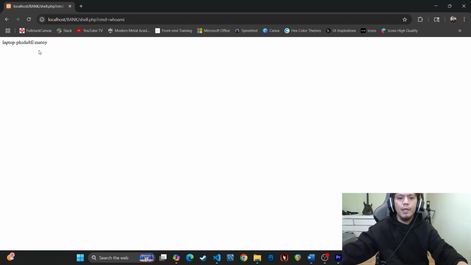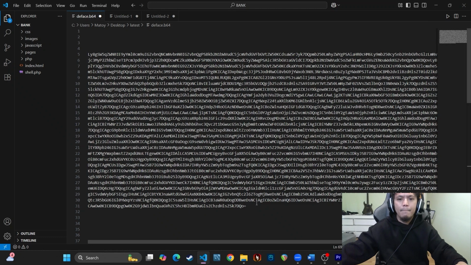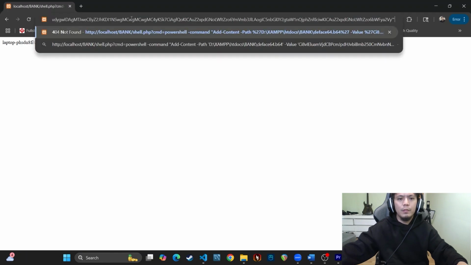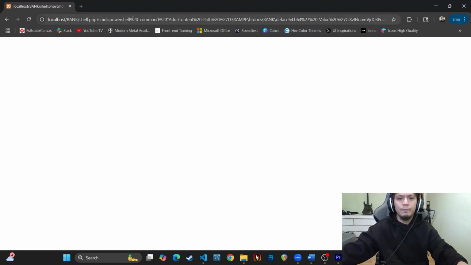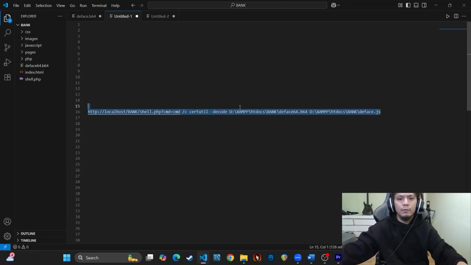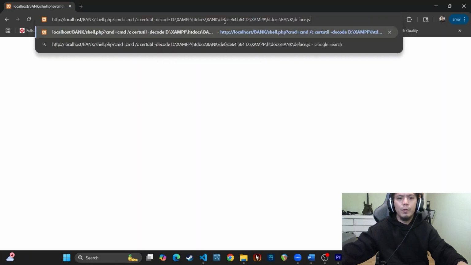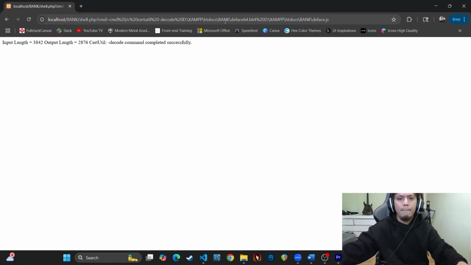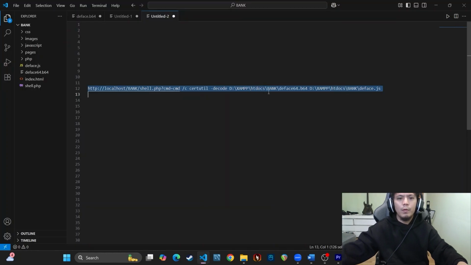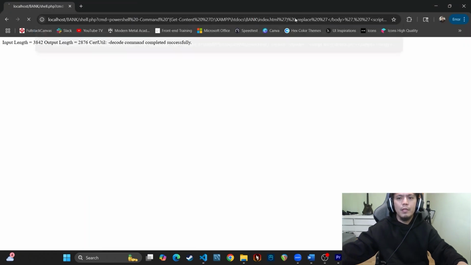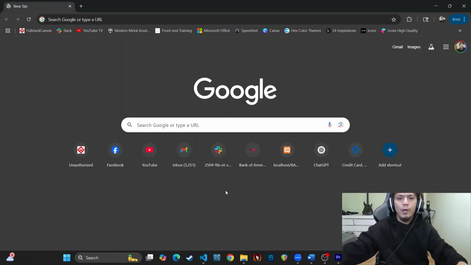At this point, I will begin executing a payload that will deface the website. First, I'm going to send this payload to the victim's web server. Now I'm going to run this code. This will decode that payload into the victim's web server. And finally, I'm going to run one more code, and this will connect that payload into the index.html of the web server.